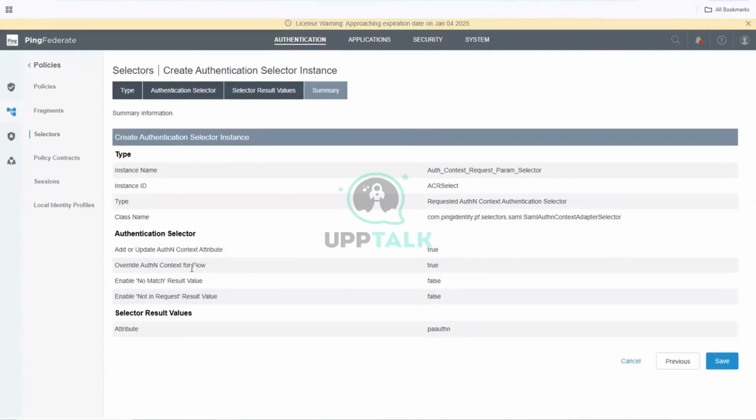What is the overall authentication context flow? If you want it true, the next value is there. No match or not in request, that will get enabled. For example, no match attribute means, let's say if there is no value, it can proceed for any other option also. Here, we didn't enable no match value. That means we will have only one value to be matching, PA.